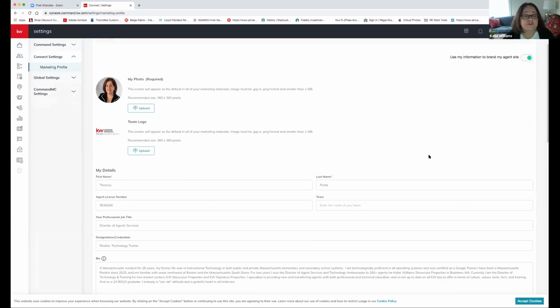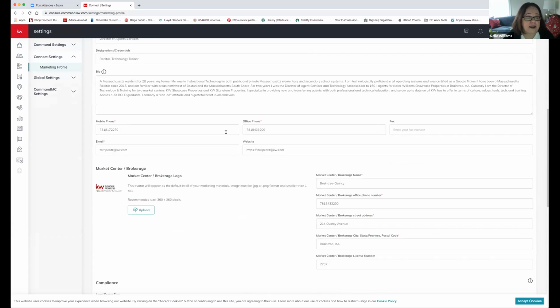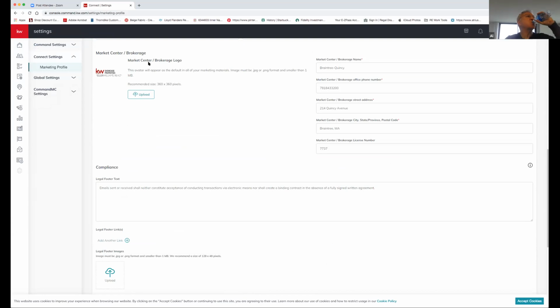A couple of things to note on your marketing profile that the Kelly Guide may or may not discuss with you is your photo is required. If you're on a team, your team logo is required. And down below here is your Market Center brokerage logo, which is required. Now, if you notice right here, all of these photos have to be in 360 by 360 pixel format.